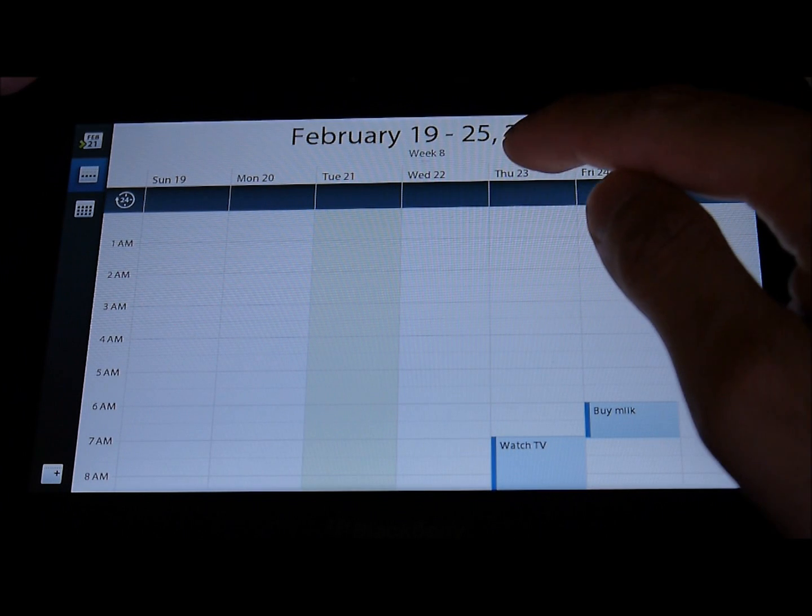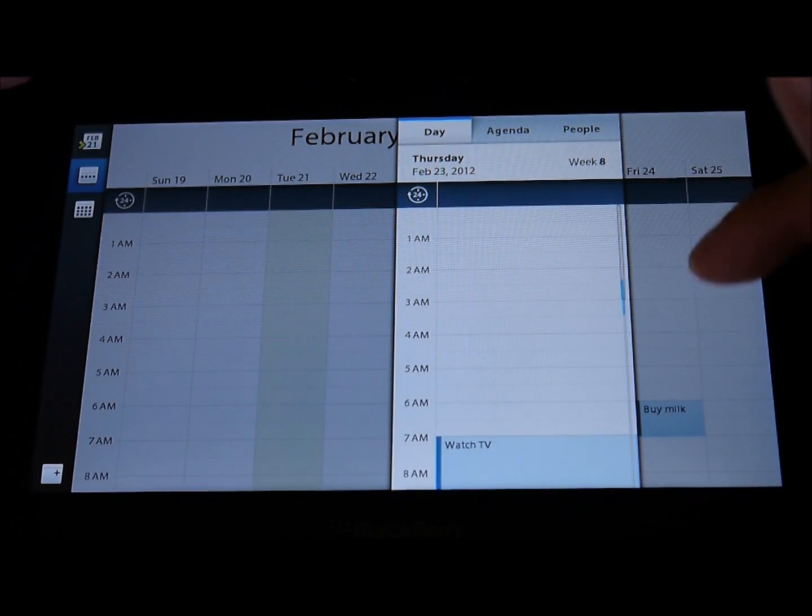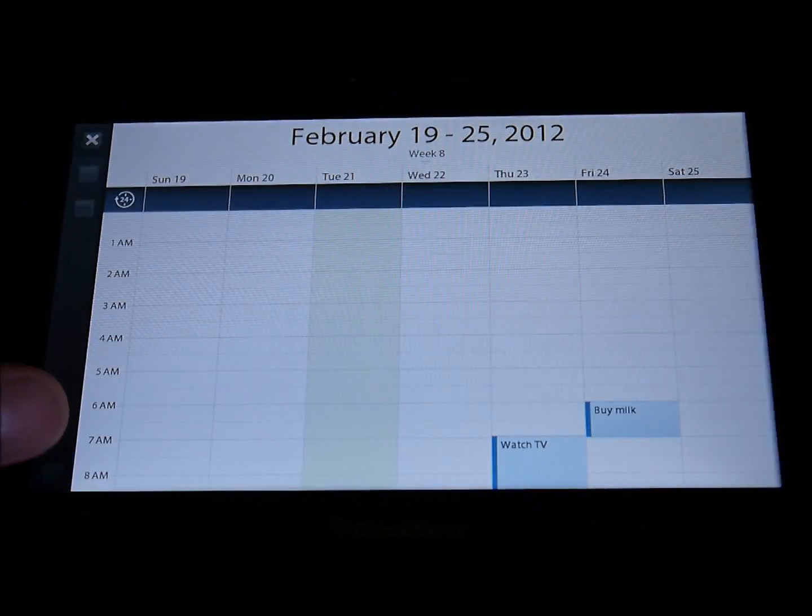If you want to expand a specific day, you can just tap on it and I'll be able to show you just that. So it's pretty nice. And as far as accounts, it'll sync up with things like Gmail if you have that already set up.